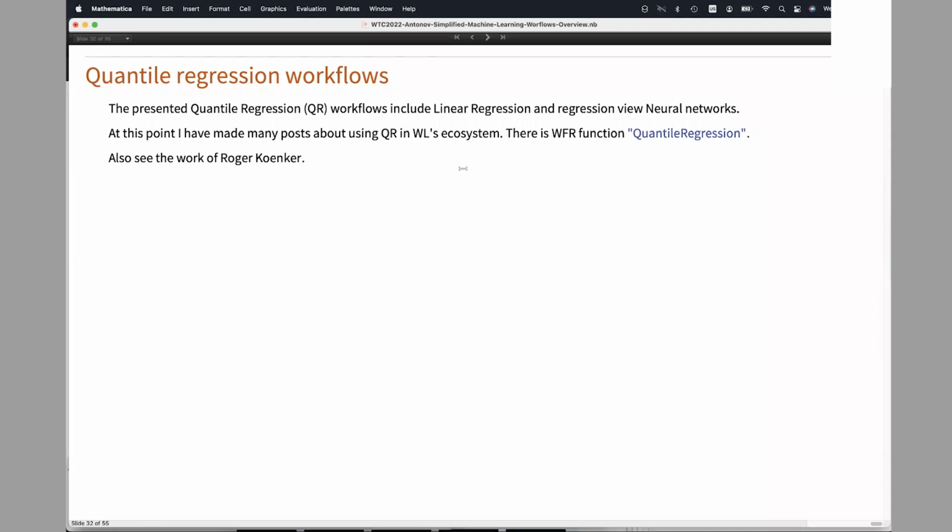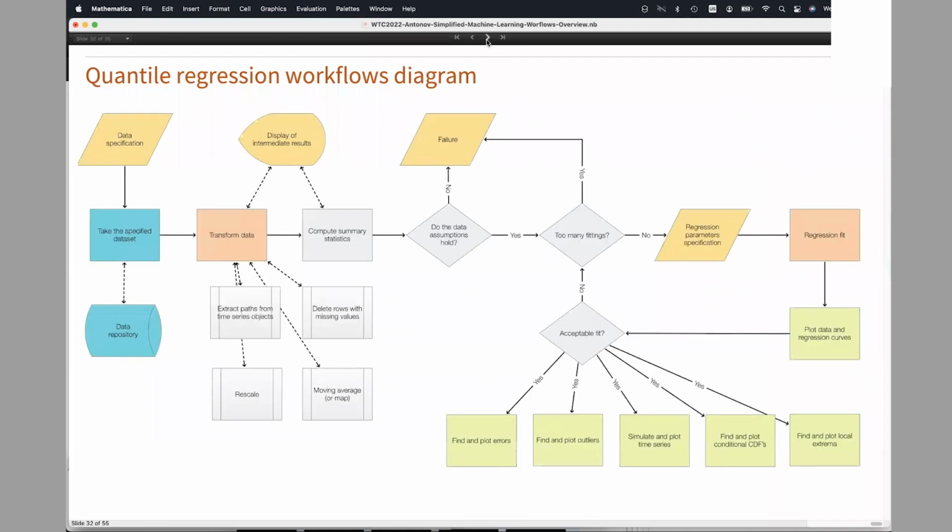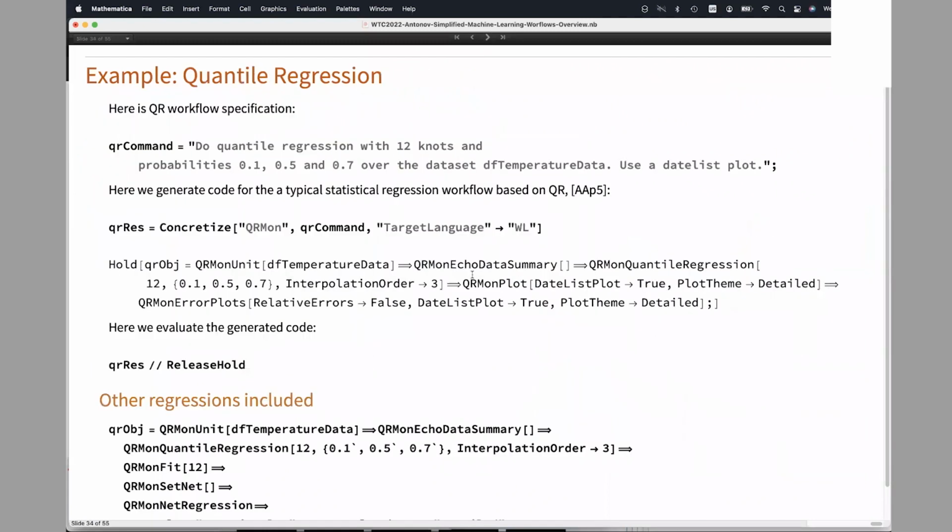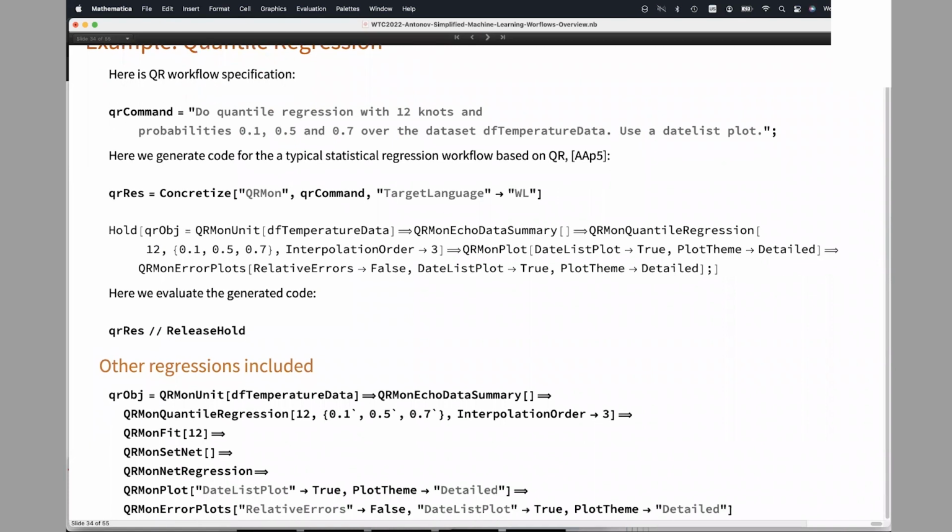He's doing stuff with R, right? Mostly, I'm doing quantile regression with R and Mathematica. A very similar type of idea. We transform the data, we compute summaries, we delete missing values. We start doing the regression fittings, and then we do something else, like you might detect anomalies. Last year, in 2019, I had a presentation titled "Detecting Anomalies and Structural Breaks." It was based heavily on quantile regression. All right, so you can see here quantile regression workflows.